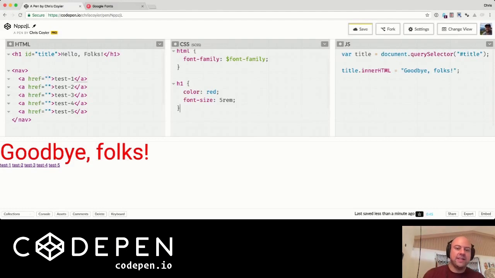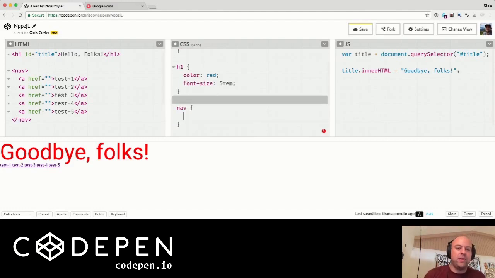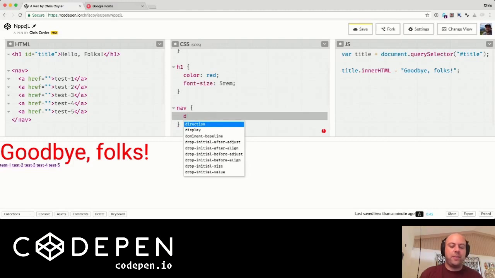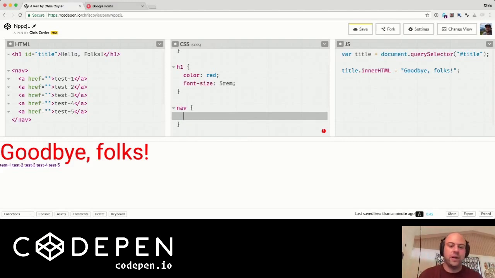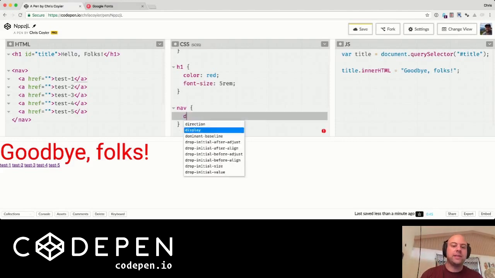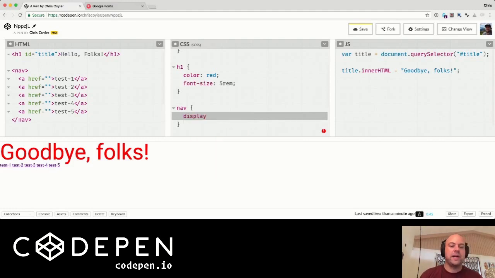Let's say nav is display flex. So here's another thing I'm looking at already. See all these options? Like, what if I was wondering what's that property that starts with D again? I can just hit D and it gives me all these options, called autocomplete. Yet another reason it's comfortable to code on CodePen. Display flex, yeah, that's the one.